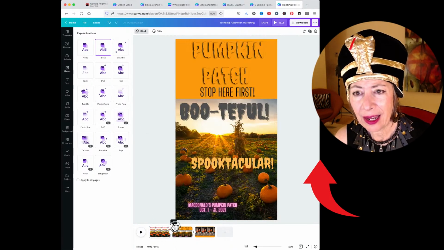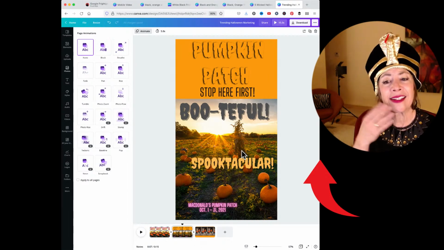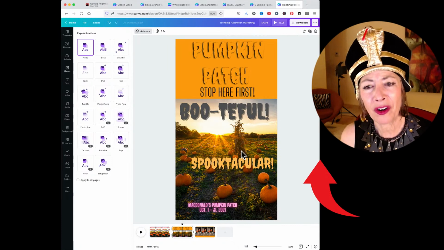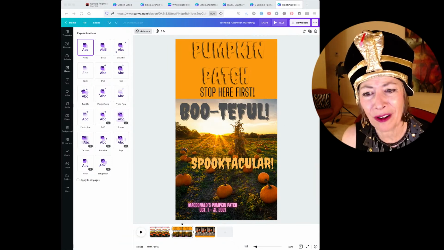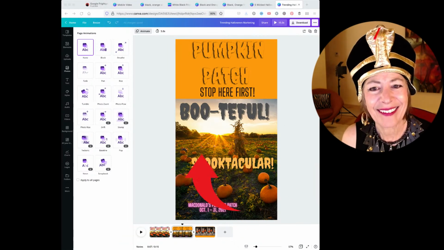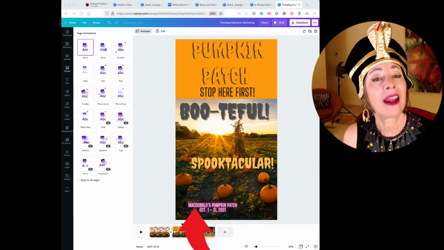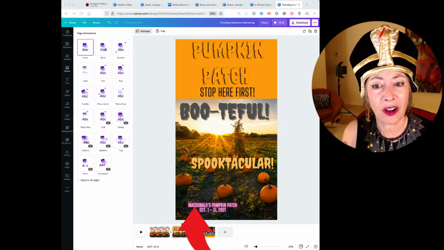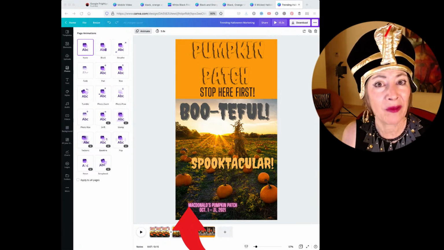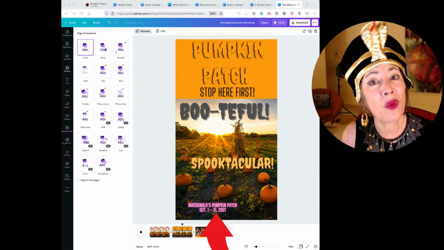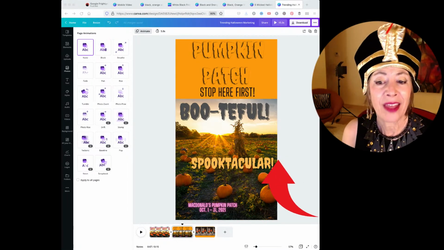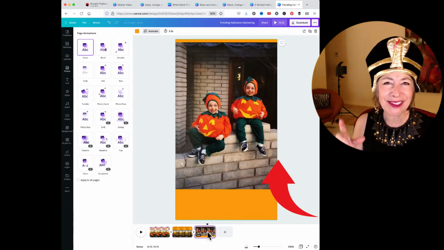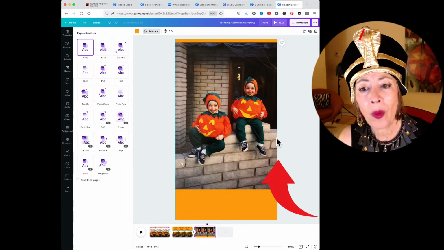And then if we go to the next one, here's that same pumpkin patch, but now it says pumpkin patch, stop here first, bootiful, spooktacular, right? Spooktacular. And then this is an ad for you, right? You're posting an ad on your YouTube channel, and it's your pumpkin patch, whatever the name of your pumpkin patch is, and when you have it available to people.